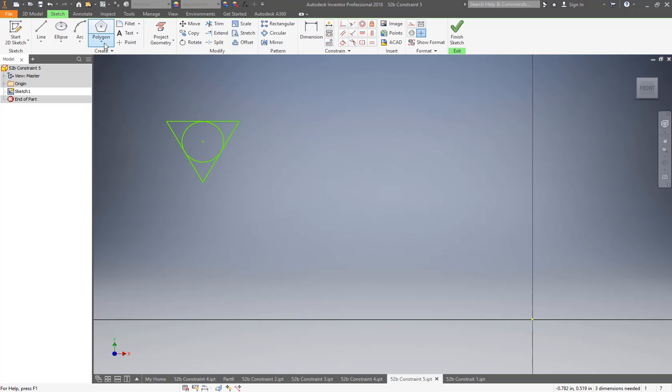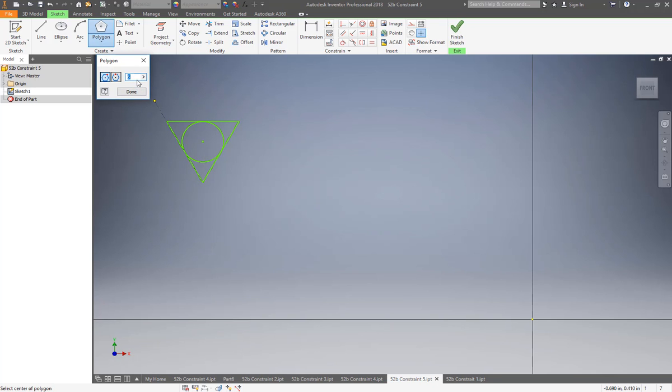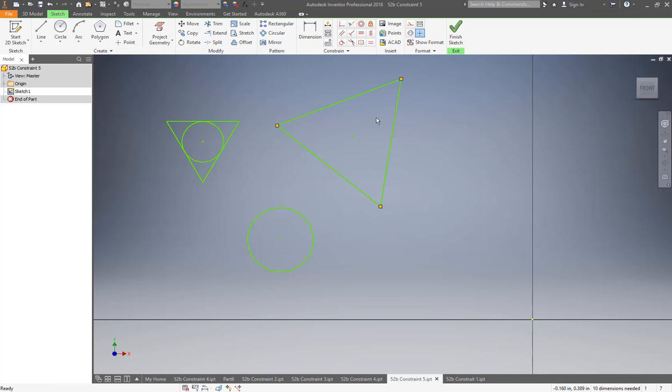So this one's pretty simple. It's only one constraint. We're going to choose polygon, 3 sides. Make yourself a triangle, and then let's make ourselves a circle. Now, if we want the triangle oriented the same as this, we can use the horizontal constraint along one of the top edges. It will automatically align it horizontally.